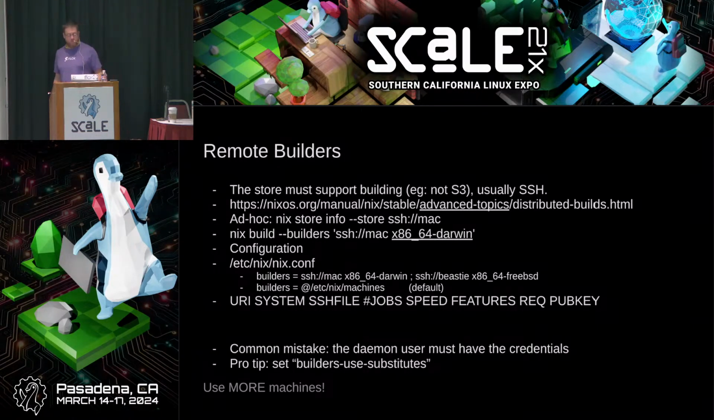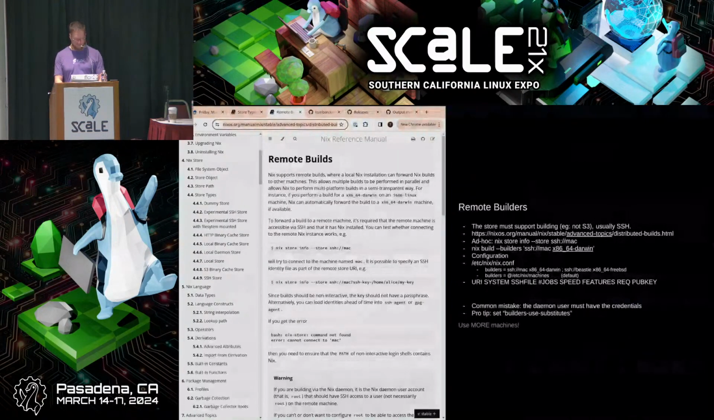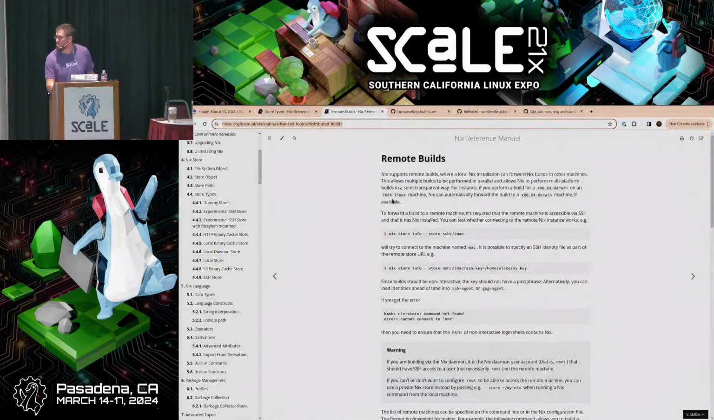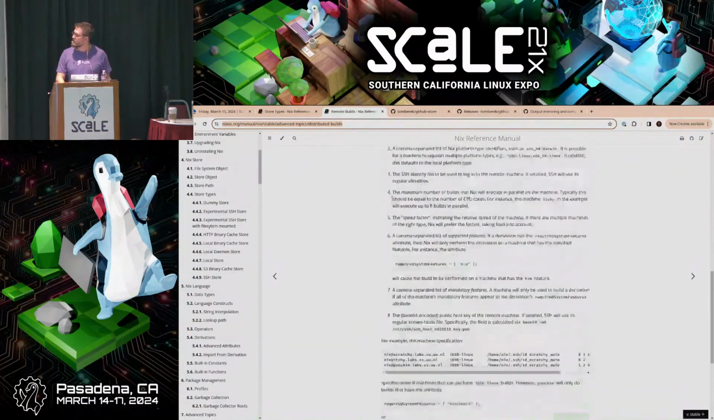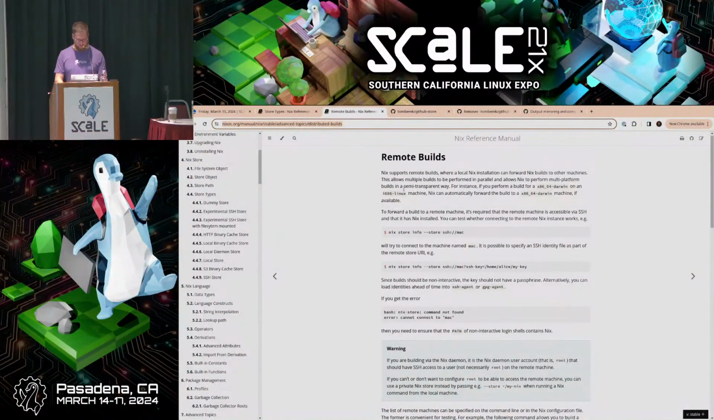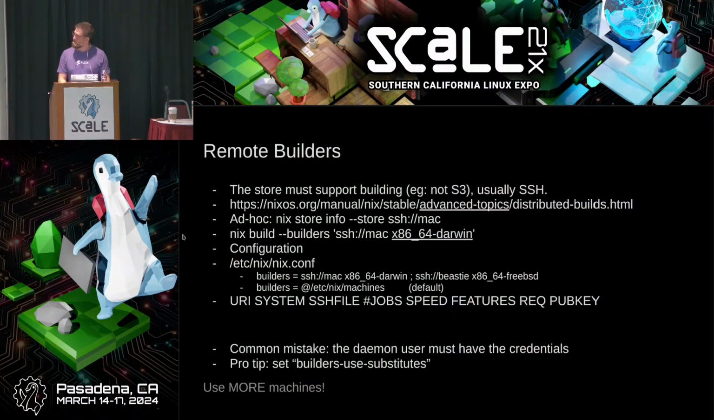All right, let's go a little bit more into remote builders. So this will work with any store that can do building. There's a list of those. Usually, it's going to be something like over SSH. That's where it goes. There's going to be a manual for this. If you want to take a look at where this goes, here's what that manual looks like. It introduces the idea. It talks about how to test this out, configure it. It goes through some of the formats. It gives some examples, so take that and see if that's helpful to you. It's located at that URL.